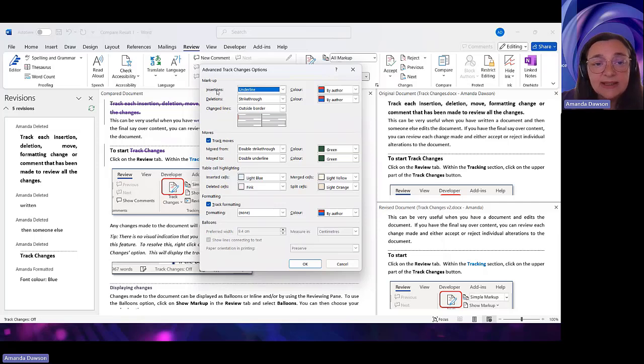So markups, I can see insertions are underlined and they are different colours by author. So I could change this and have all of these marked in a specific colour rather than different colours for the different authors. Deletions are strike through. So I can change that. I could make it hidden, colour only. I can make changes there. And the changed lines are on the outside border. But if I'd like to see those lines somewhere else, I can have them on the right hand side instead.